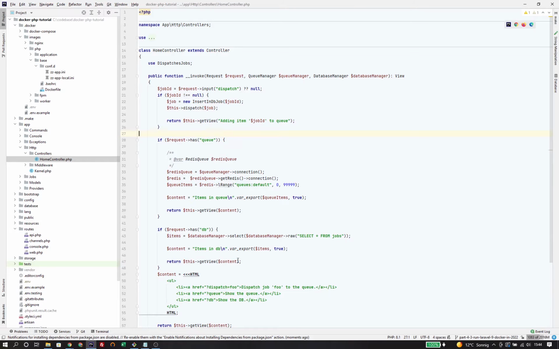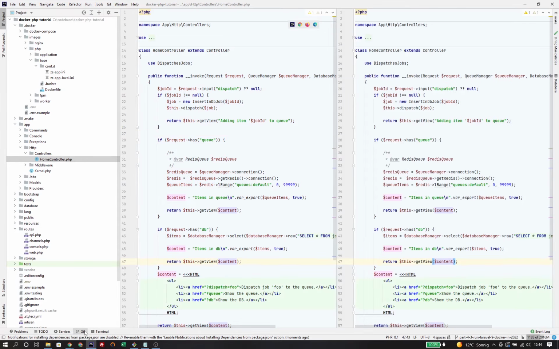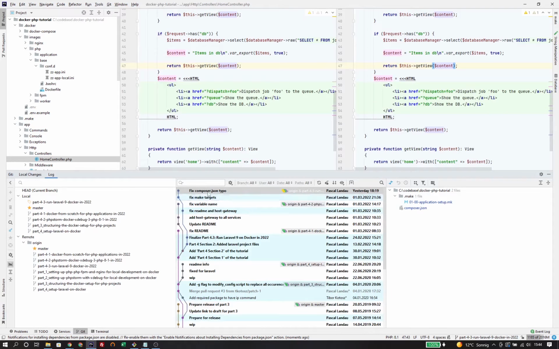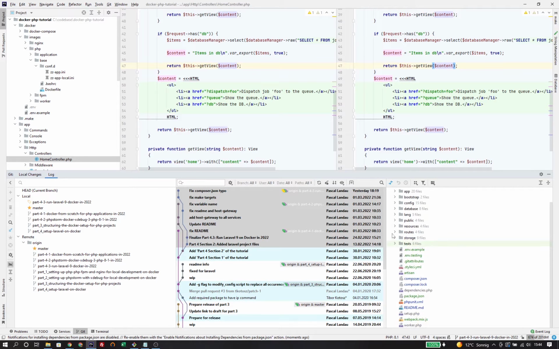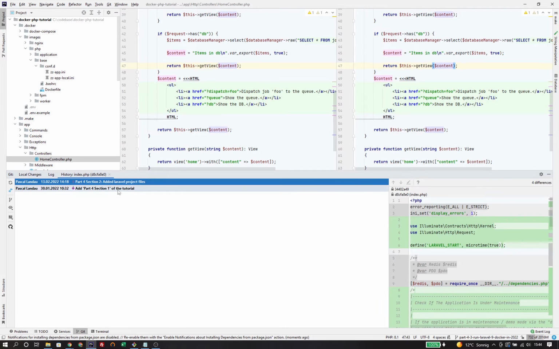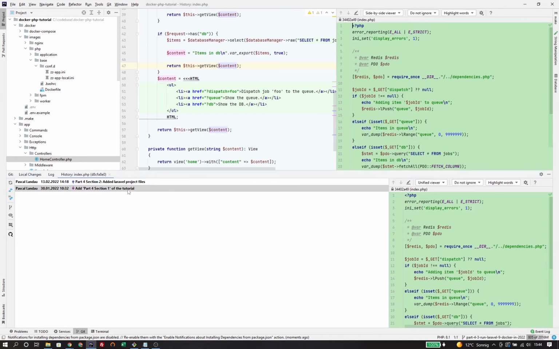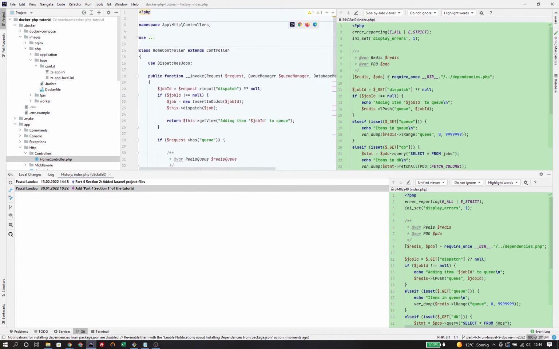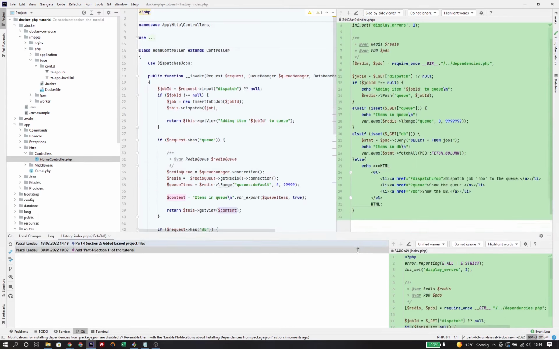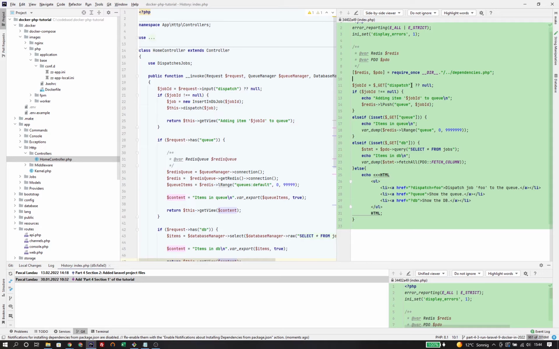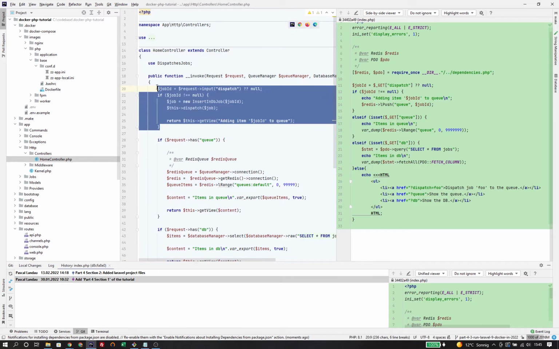Let's make a side-by-side comparison by bringing up Git and then looking for the index.php file in the public folder. Bring up the history and then open up the file itself. So we can now do a side-by-side comparison. In the old index.php file, I was checking if a dispatch parameter is given, and if so, a corresponding item was added to the queue. I have the same thing in my controller.